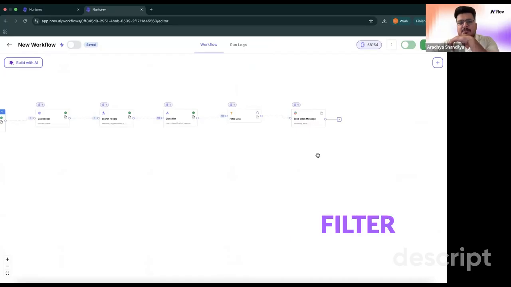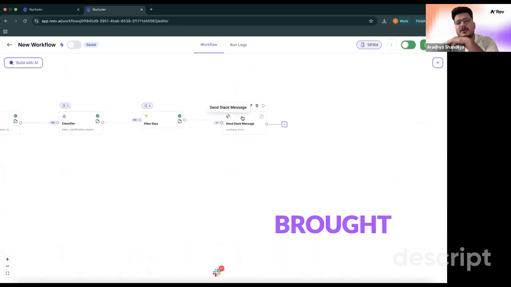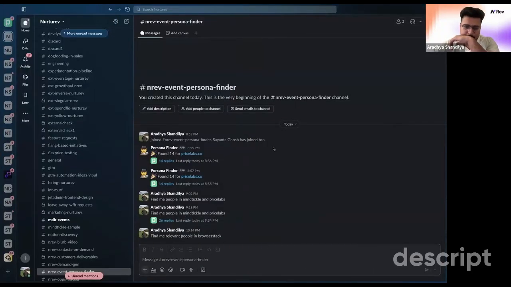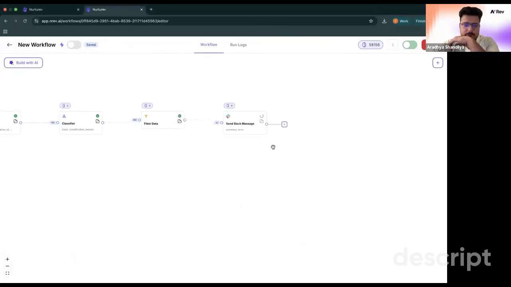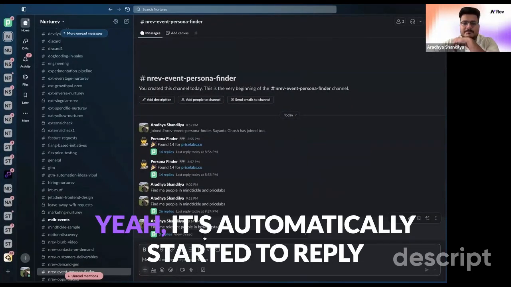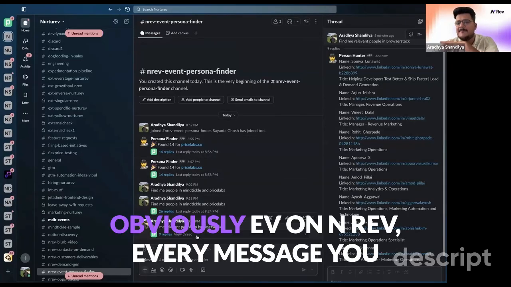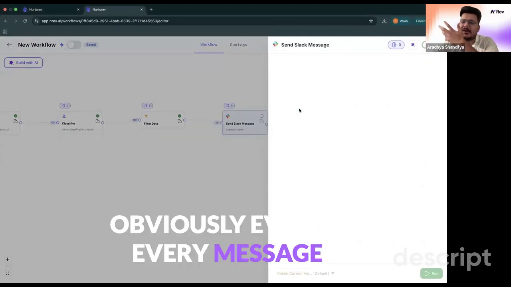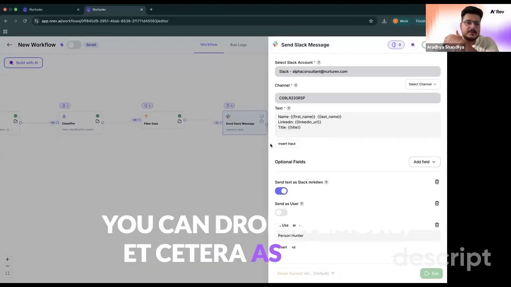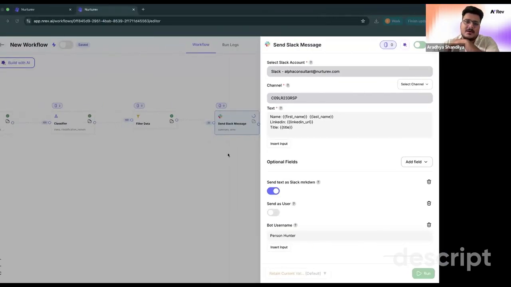I'll just hit this filter. And so from 100, it brought me down to 33 people. And I'll send them on Slack as a reply. Yeah, it's automatically started to reply with all the people. Obviously, on nRev, every message you send is markdown format compatible. You can drop in emojis, etc. as well to make it look prettier. But yeah, does the job.